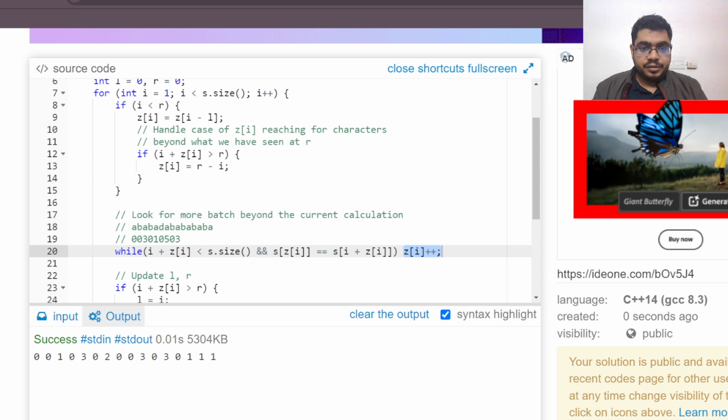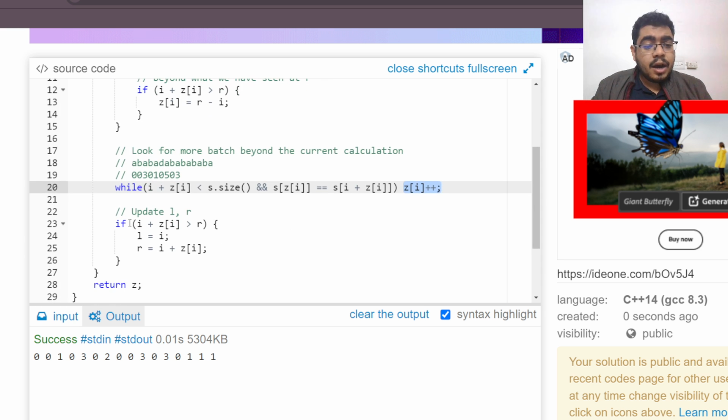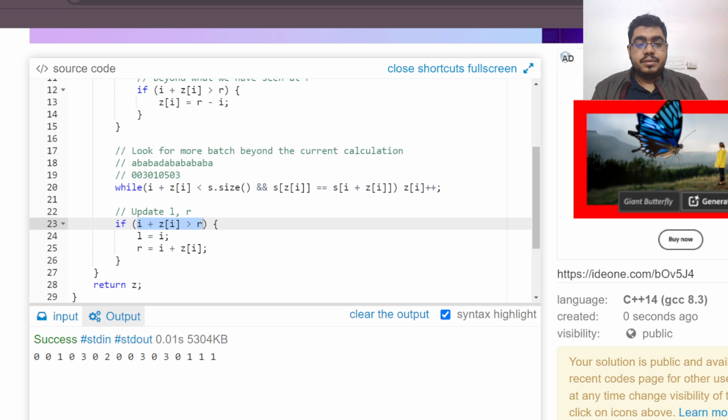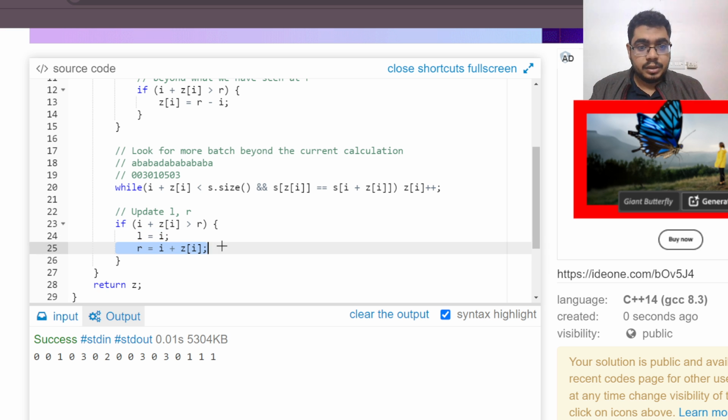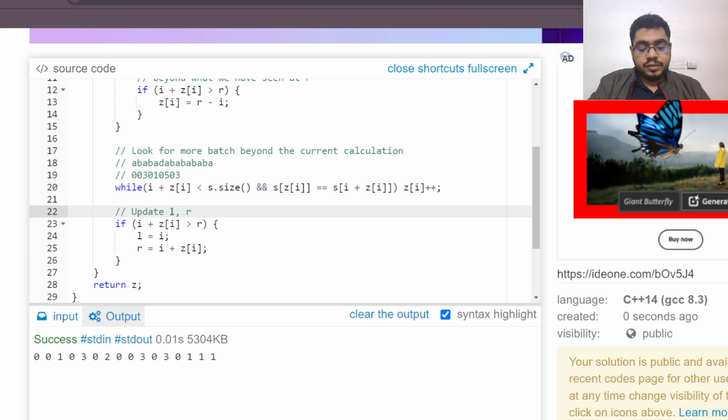That okay. Start taking more characters. And now, if our boundary has updated, if I plus Z of I has gone beyond R, that means for this I've calculated a new high that we have seen so far. So I'll replace my L with I and R with I plus Z of I so that this becomes our new boundary. So update our boundaries. So that is the high level code of how we go about it, right? So yeah, this is O of n.